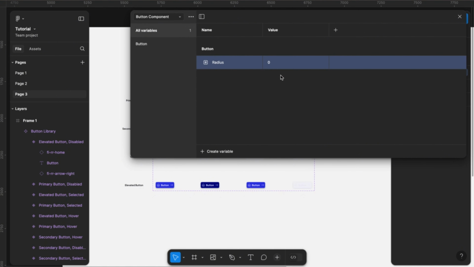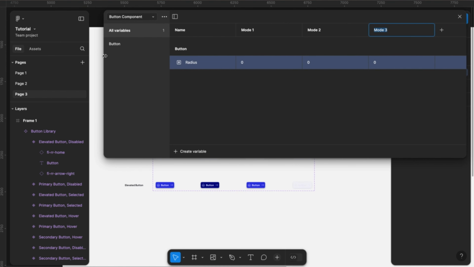So this is going to have three different modes. So this is the first mode, mode 1, and mode 2, mode 3. Let me go ahead and move this a bit here. So this mode is going to be called small. For this it will be medium, and this will be large.